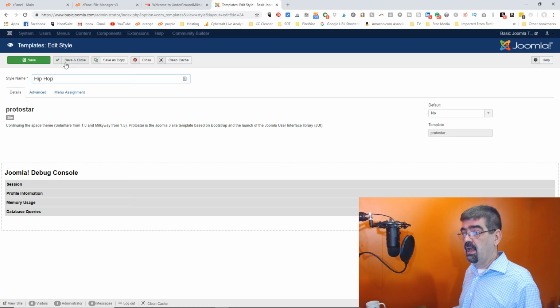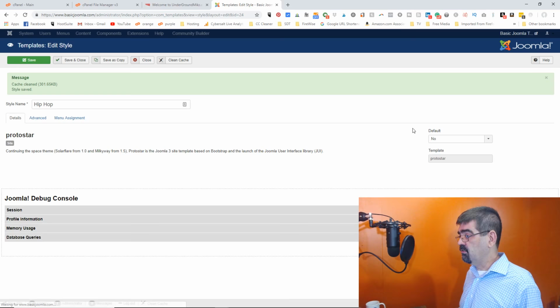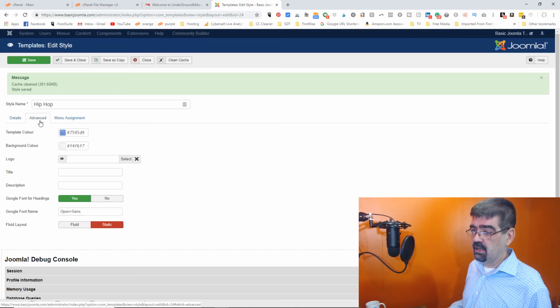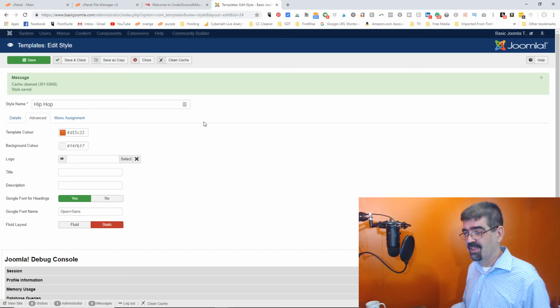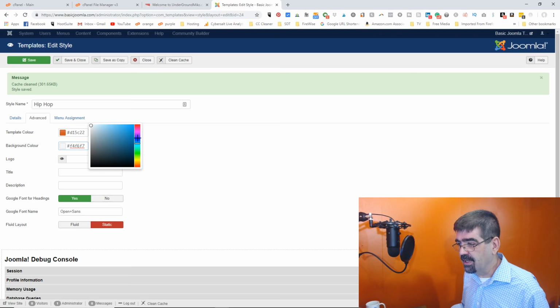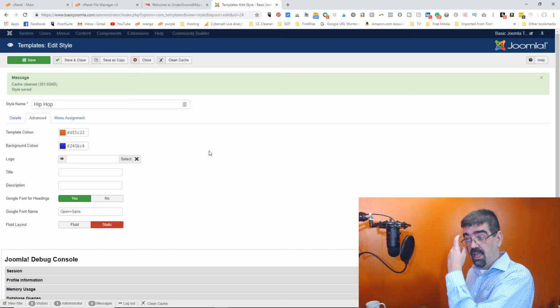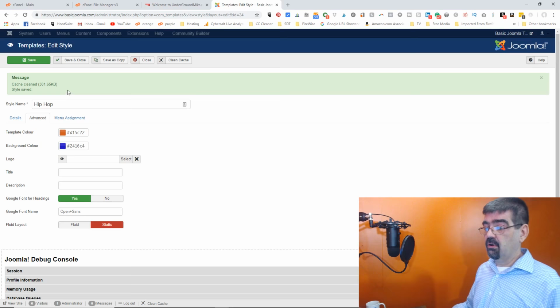Now in Protostar, you don't really have too much to change, like you do with some other template systems, but let's click on Advanced, and here we can change the template color. Let's give it one of my favorite colors, orange, as you can tell from the wall behind me. And the background color, let's make it blue. You could put in your hex there, and you can put in a different logo and a title and description for this template.